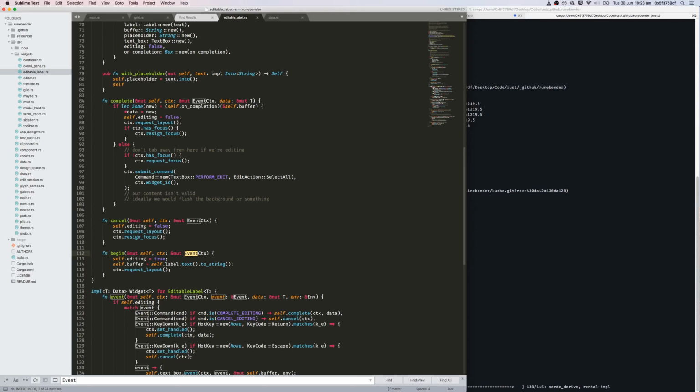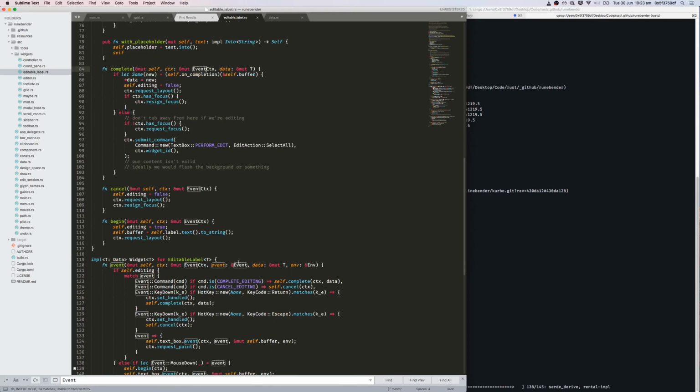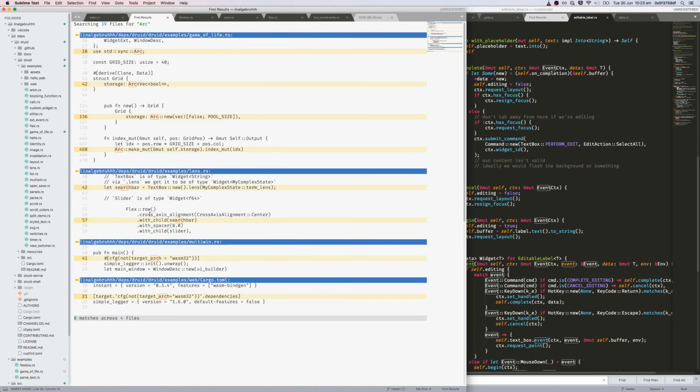Can't go to these because... Why can't I go to these? Oh, because Druid's not part of this. Yeah, I'll have to go in here. Here we go.